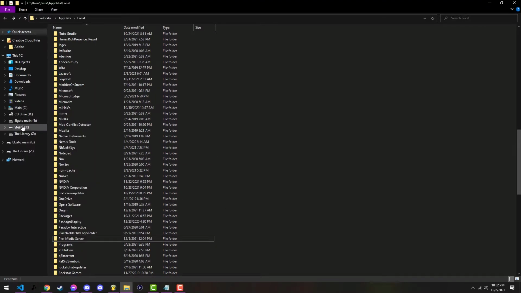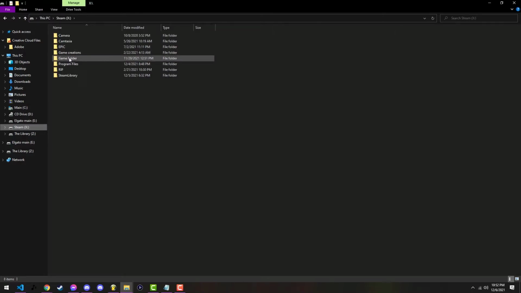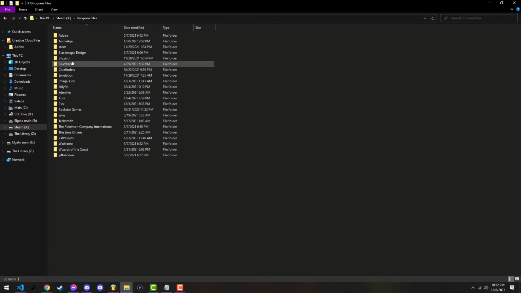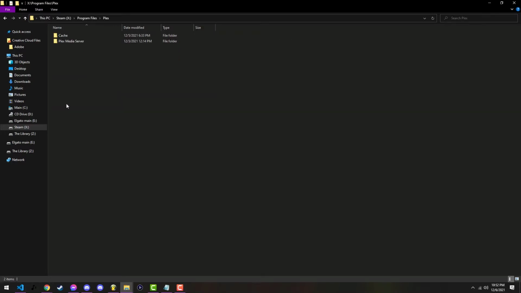While that's doing its thing, you're going to go ahead and grab that Plex Media Server folder. Now, wherever you want it to go. Mine's in my X drive, for instance. You can put it wherever you want, basically. Mine's going to go under the Program Files. I'm going to put it under Plex, and I'm going to just dump all the files right here.